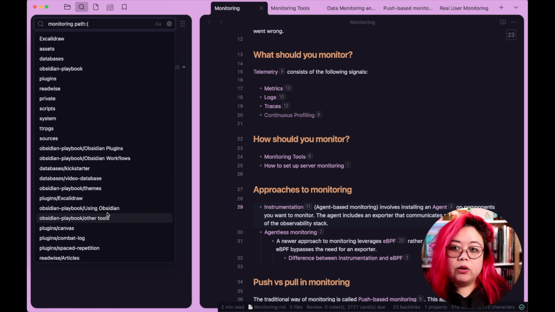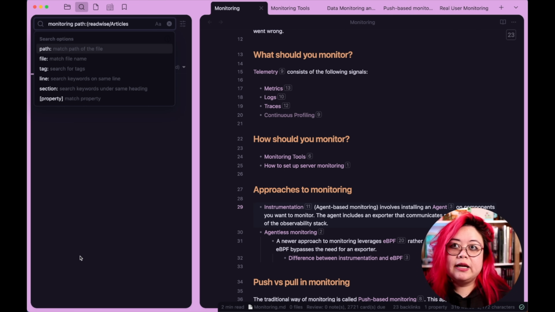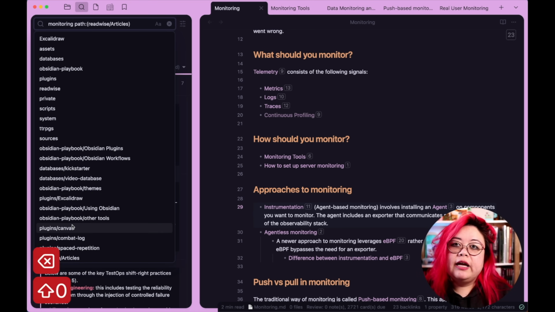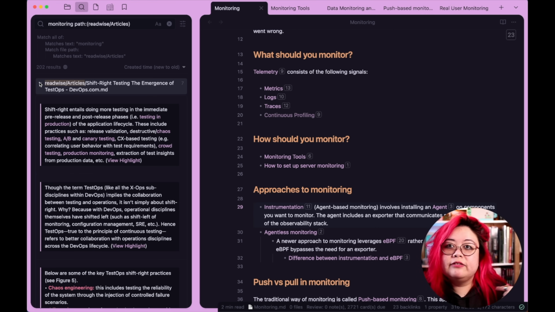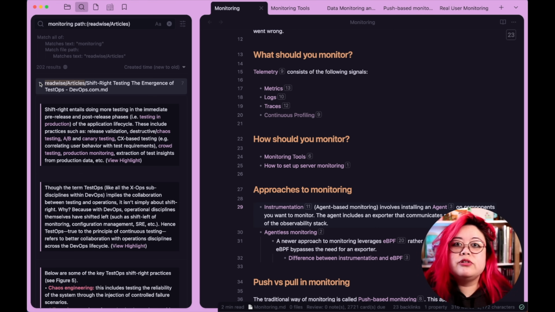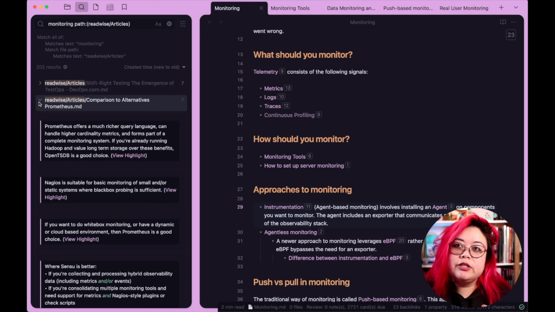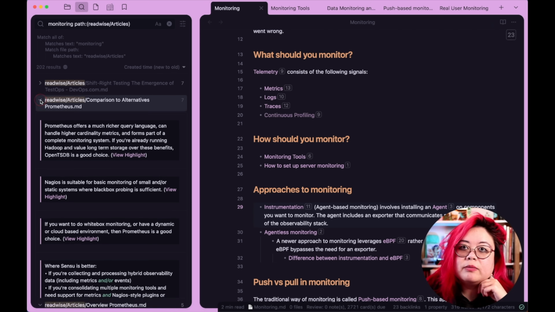So for example, if I only wanted to look at monitoring within certain articles, then I might choose that. And then everything that comes up in here are the things that I didn't write. They're the articles that I've imported to Reader, highlighted, and then imported into Obsidian, which actually might also be useful. So I'm already seeing things about shift right testing and test ops.